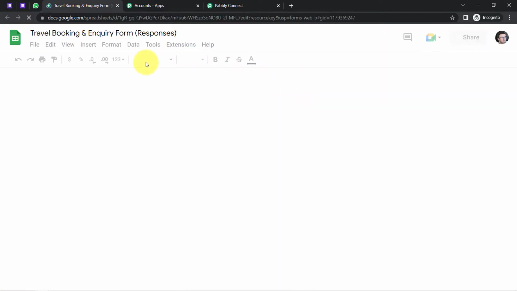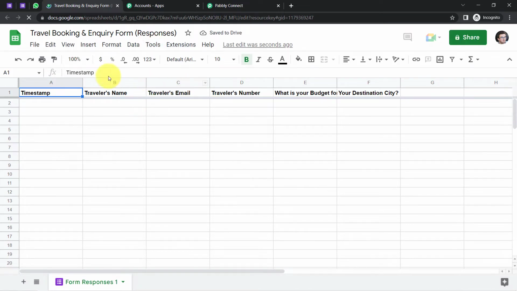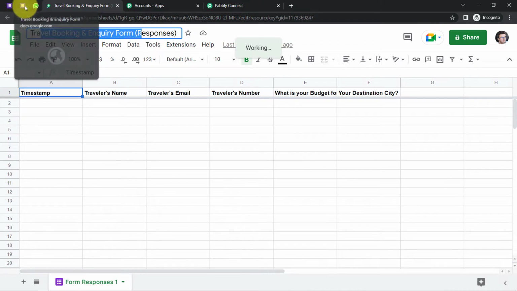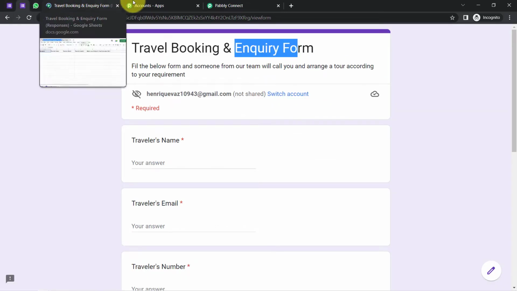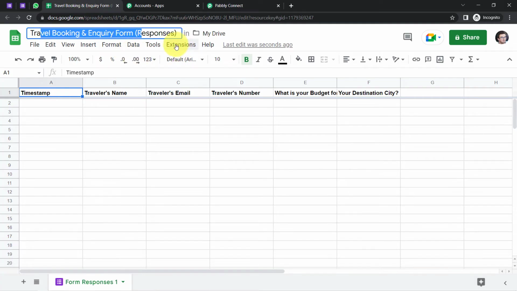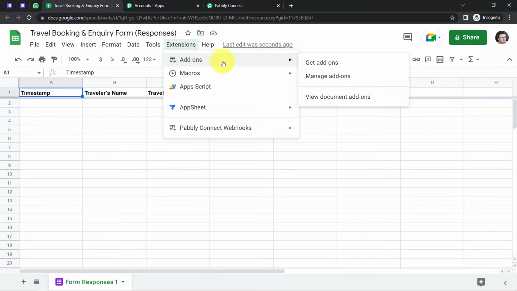Okay, open that spreadsheet, and with the help of this spreadsheet only, we are going to build the connection between these two. Okay, so this is the travel booking and inquiry form sheet of this particular form. Alright, and let's copy this webhook URL once again and open the extension section of this sheet, and here you will find the option of add-on.